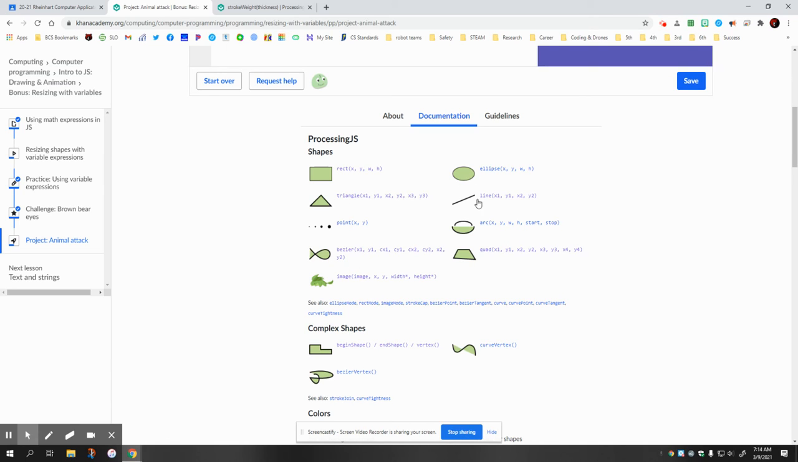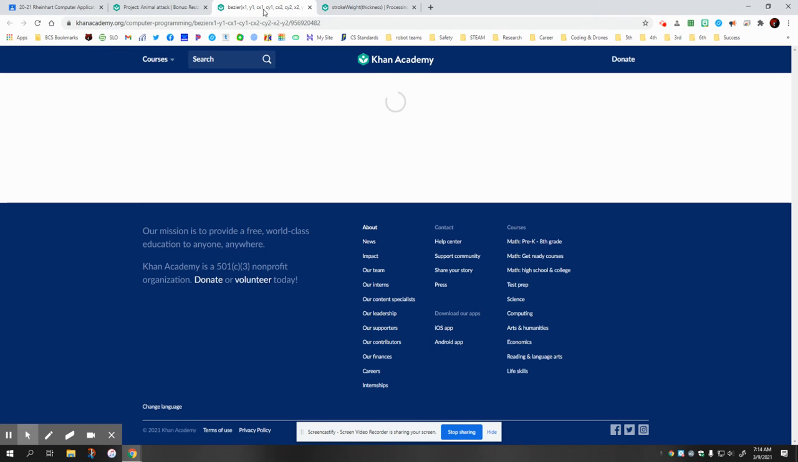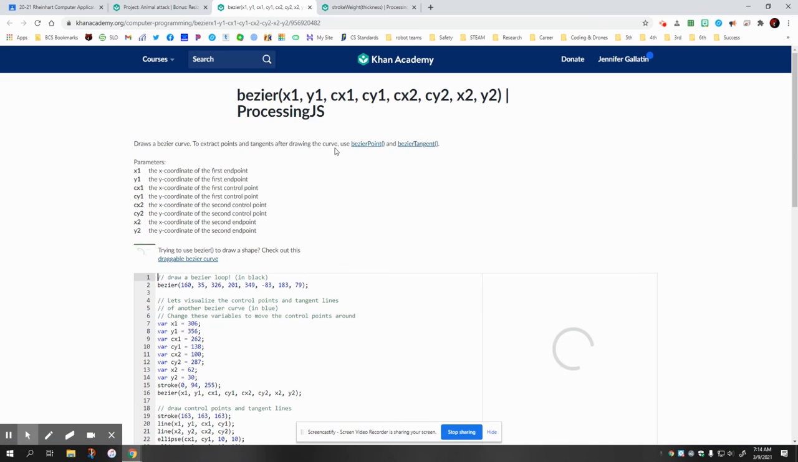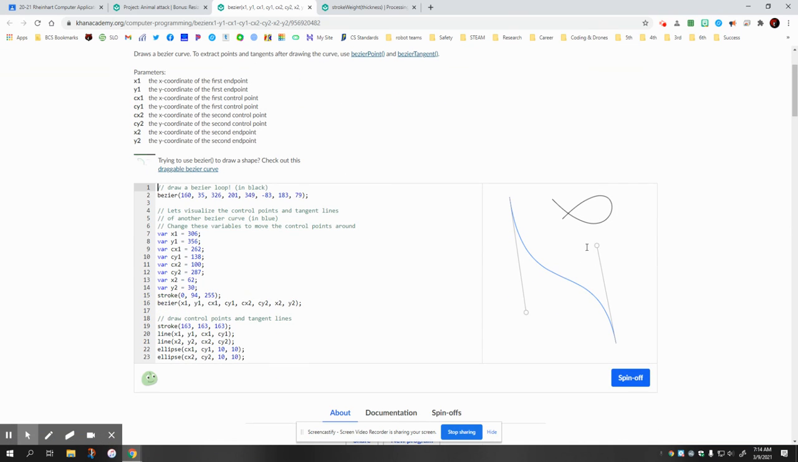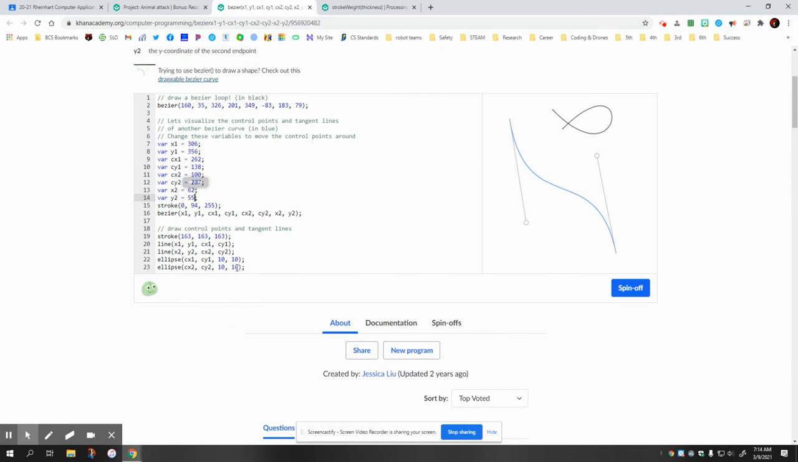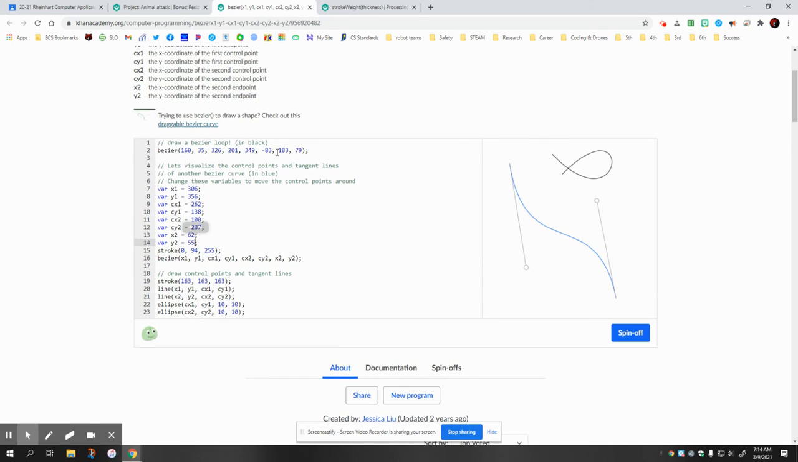Anytime you see something you want to use and you're not quite sure how it works, all you have to do is click on it, and it opens up in a new tab, and then it lets you play with it. This one I've had a lot of people use for fish. Obviously, it needs a little bit of adjusting, but you can come over here and you can play with the numbers. That's the wrong curve. Here we go. You can play with the numbers to get it the way you want.